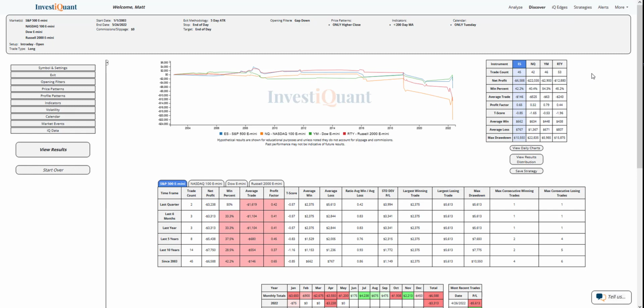Win rates on these coming in a little bit light. S&P, 42% of these have closed above the opening print for the day. For the NASDAQ, just 40%. Dow is the strongest, 54%. And Russell a little bit weak at 45%.